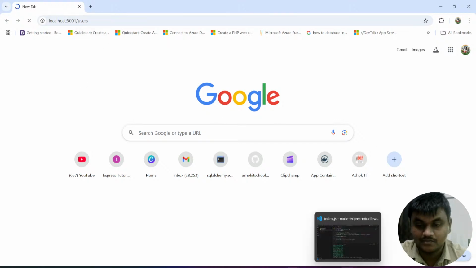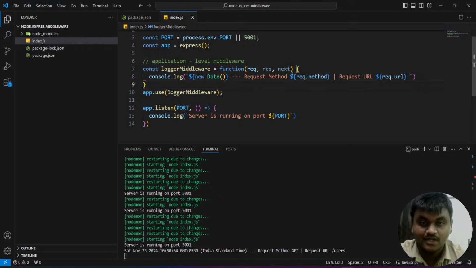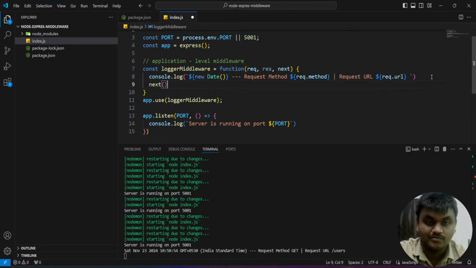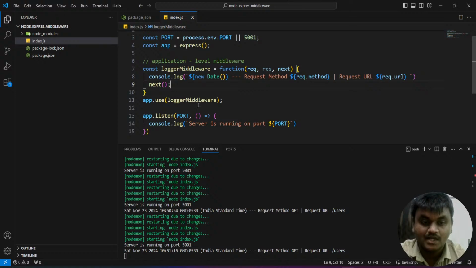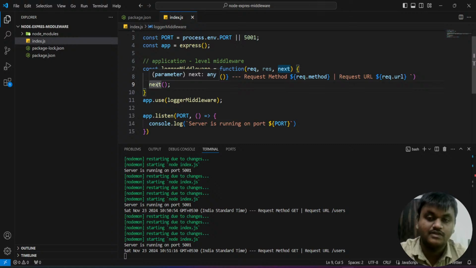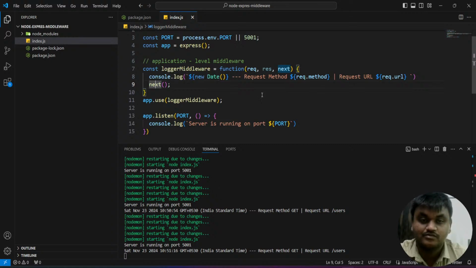Why? Because in my application, we haven't called the next function. You must call the next function, then only will the request and response be transferred. If you are going to transfer your request and response to the next controller or next middleware, you have to call the next function.